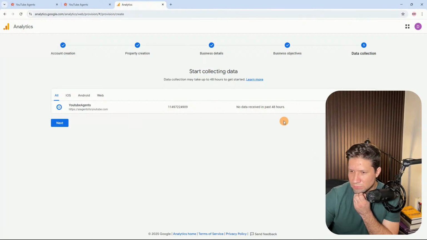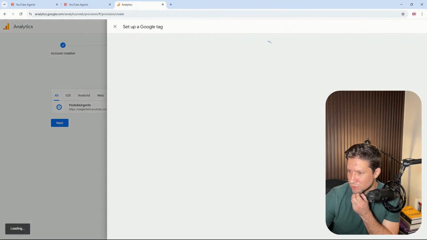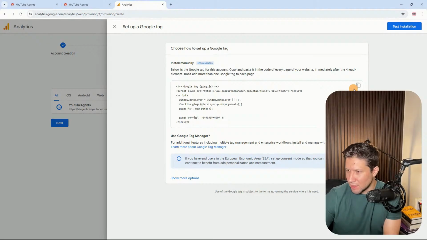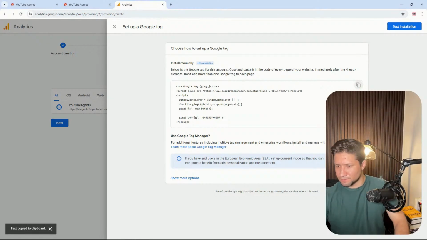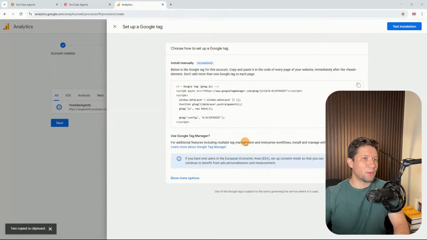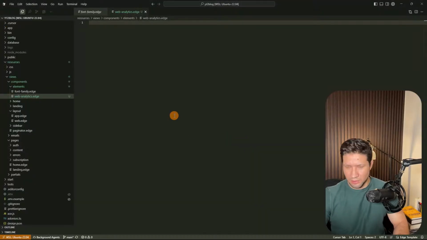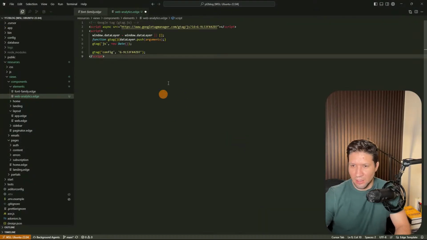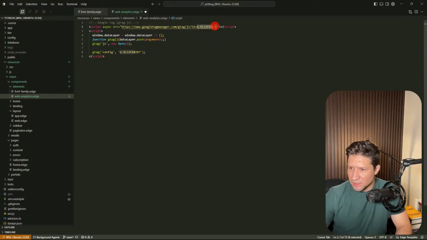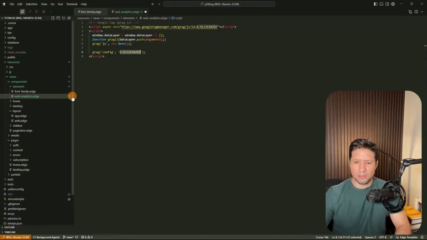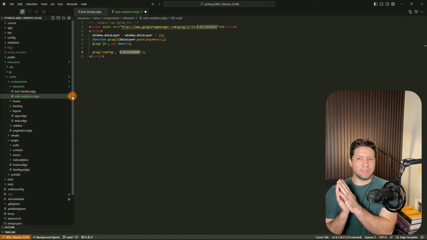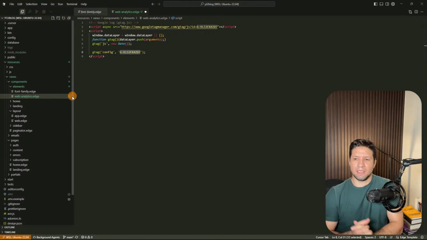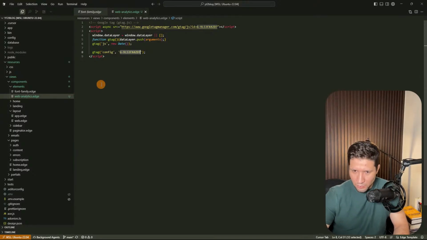So, no data received in the past 48 hours. I haven't added it yet, so I'm going to copy this. Now if I go here and add it and paste it, this is the code. In a moment, I'm going to change this code and this ID to be an environment variable, but I'm just going to leave it as this to continue and start working on this.